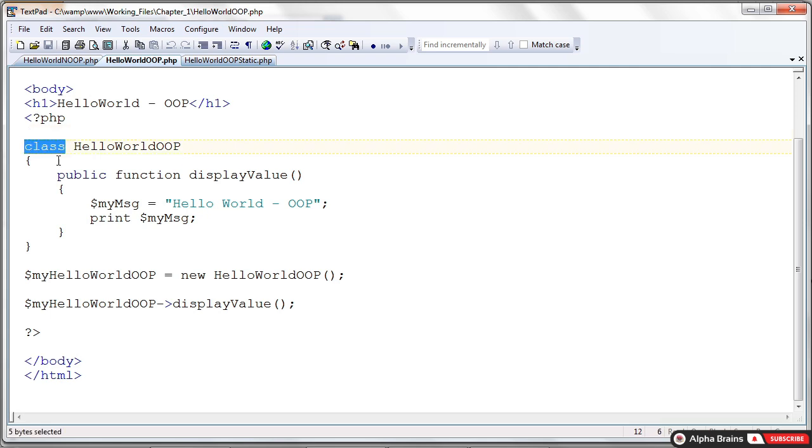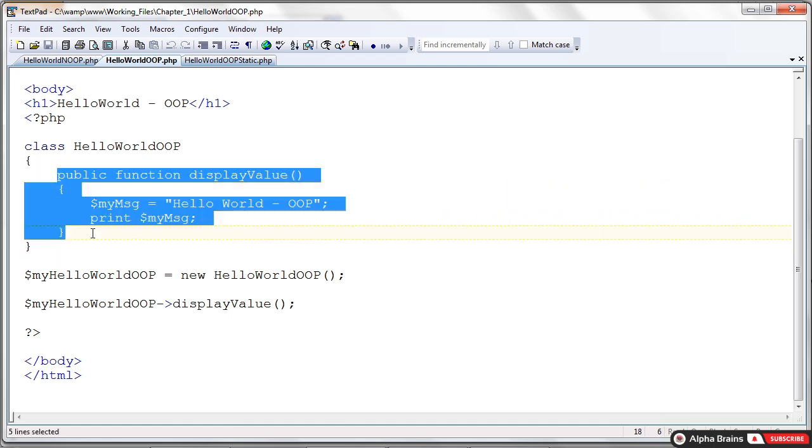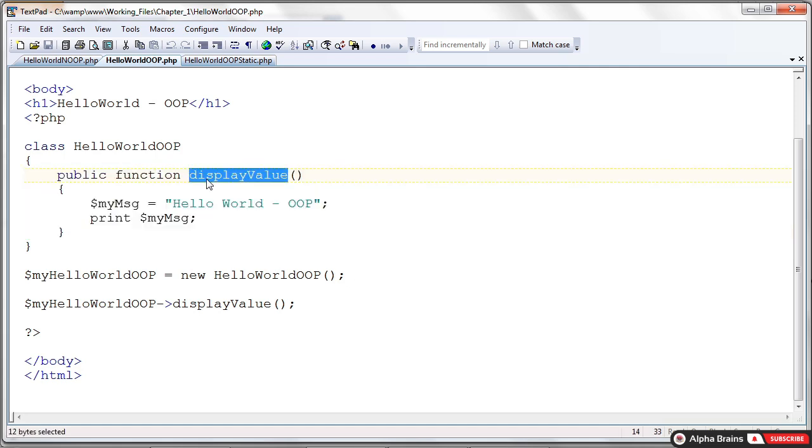The very first thing we see is something called a class. Class is a very key thing in object-oriented programming, and most of what we build will be put in classes. So you just type in the word class and then give it a name. In this case, hello world OOP. A class has a beginning curly brace and an ending curly brace. Now within that, we can put various variables and functions. These functions are often called methods in object-oriented programming speak, and for all practical purposes, they are the same thing.